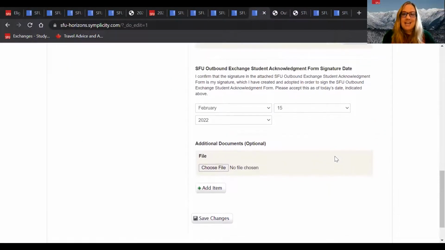Okay, and then coming to the end here, you need to confirm that the signature in the attached student acknowledgement form is yours, and you can put today's date if that is in fact the case.